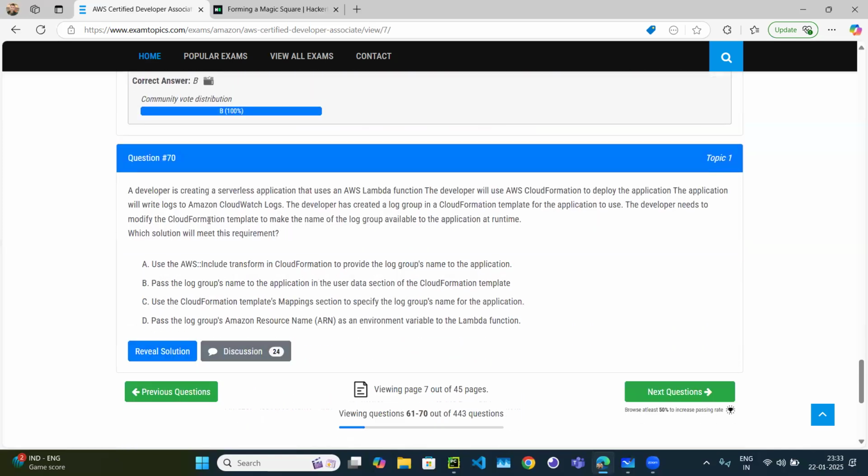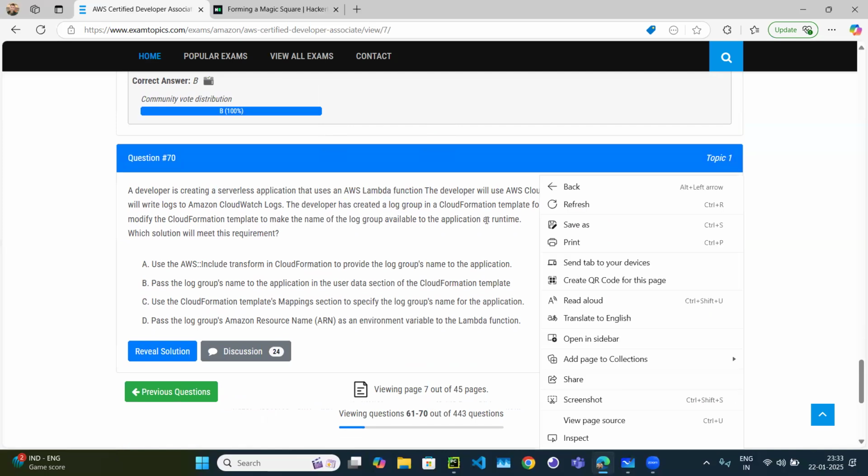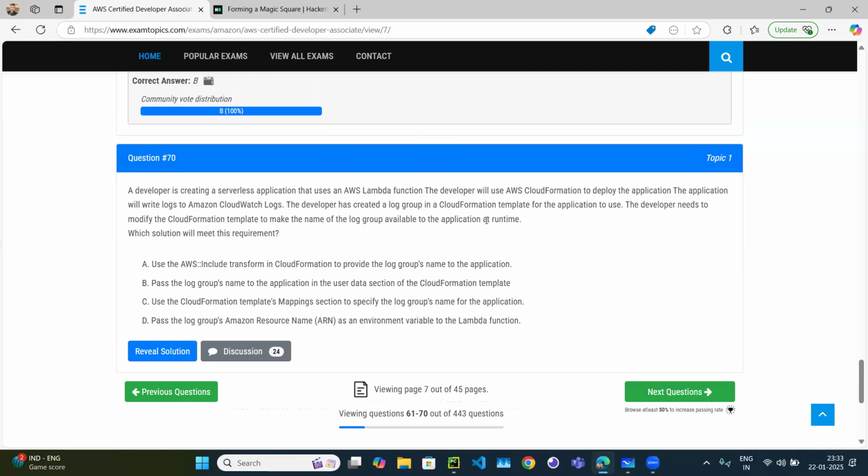Question number 70. A developer is creating a serverless application that uses an AWS Lambda function. The developer will use AWS CloudFormation to deploy the application. So you have the Lambda function, and the Lambda function is getting deployed using CloudFormation. The application will write logs to CloudWatch Logs, which is okay because Lambda always writes logs to CloudWatch Logs.